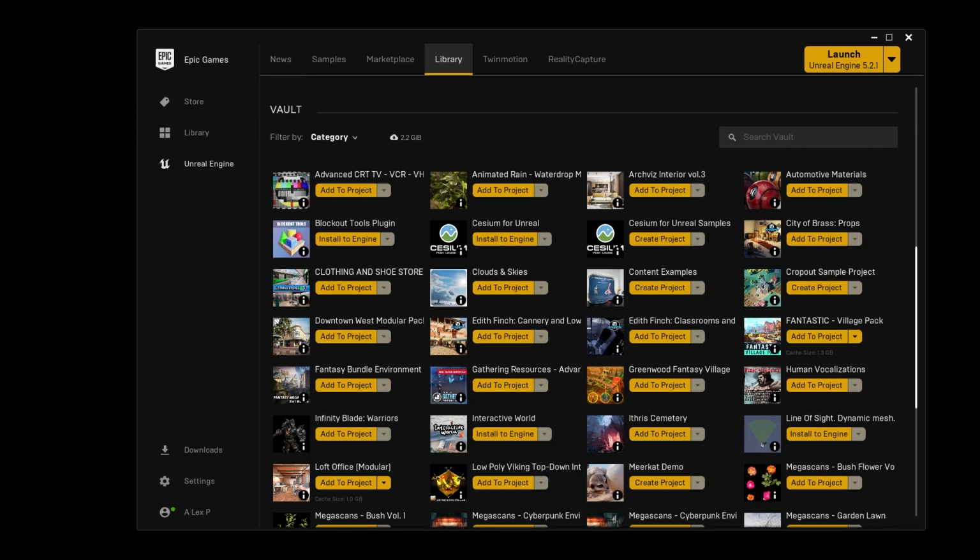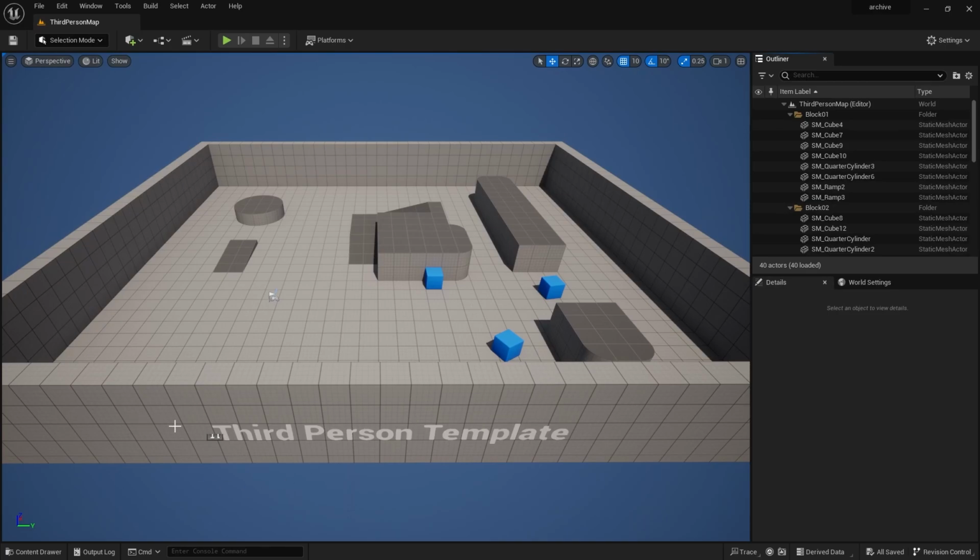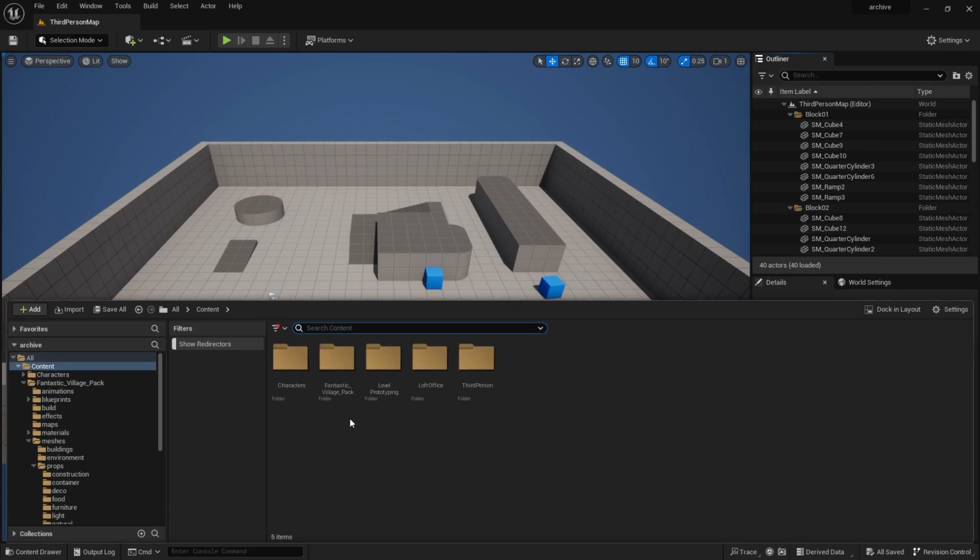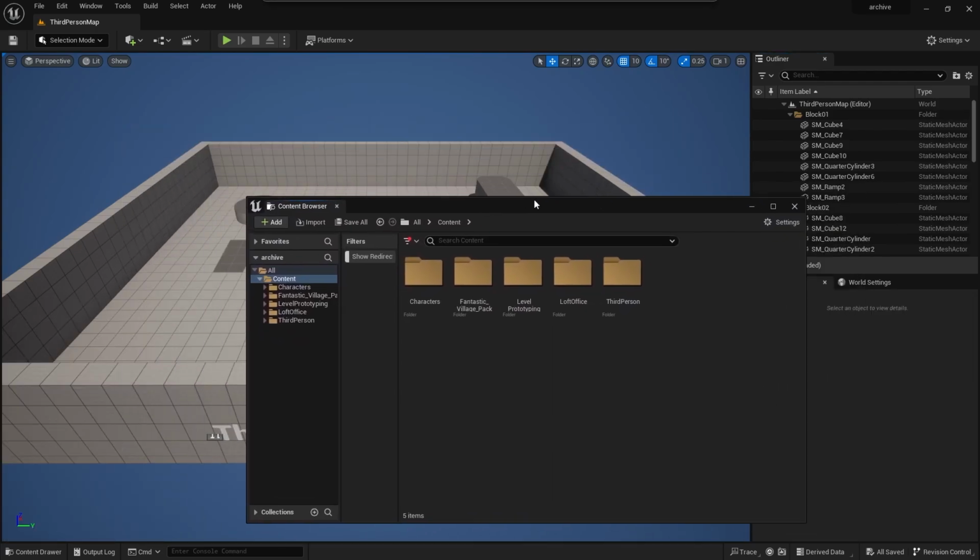Alright, now both of those asset packs should be inside my archive project, so if I reopen Unreal real quick, here we are, back in our archive. If I hit Control Space, I have two new folders, the Fantastic Village and the Loft Office, which are the two packs that I added into my archive.